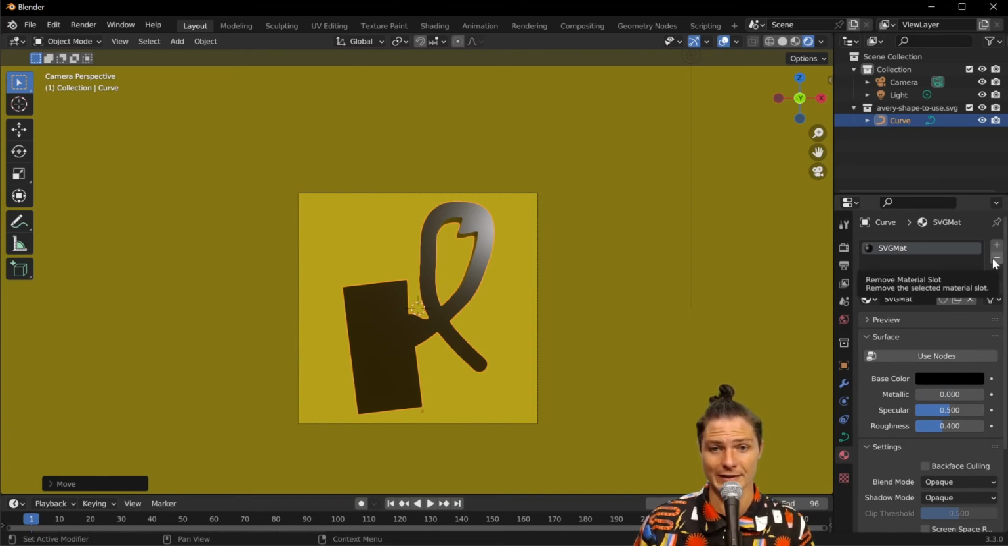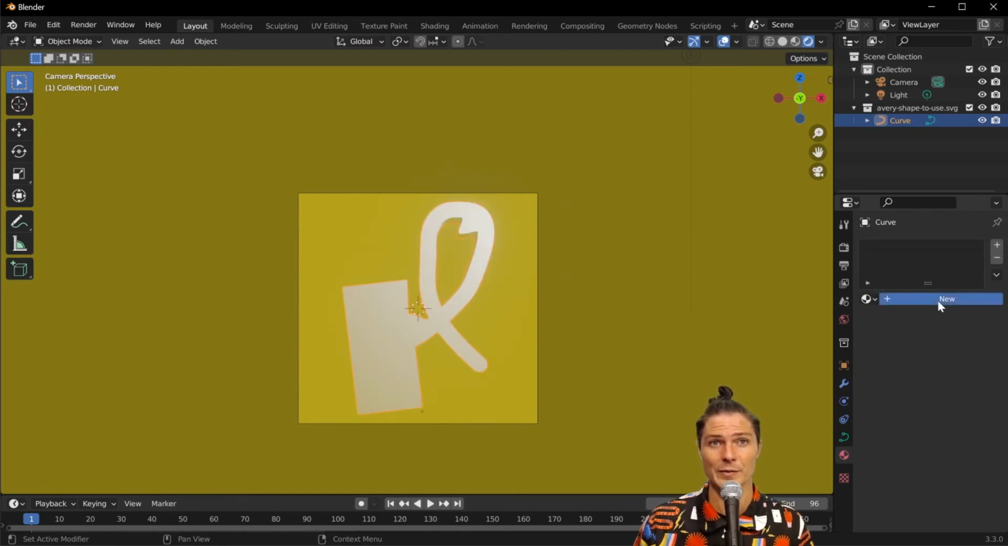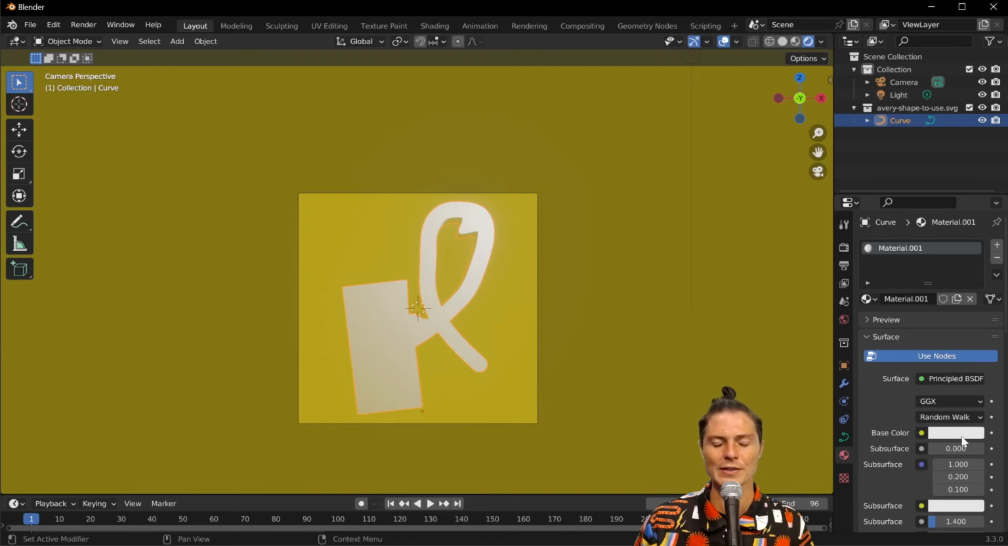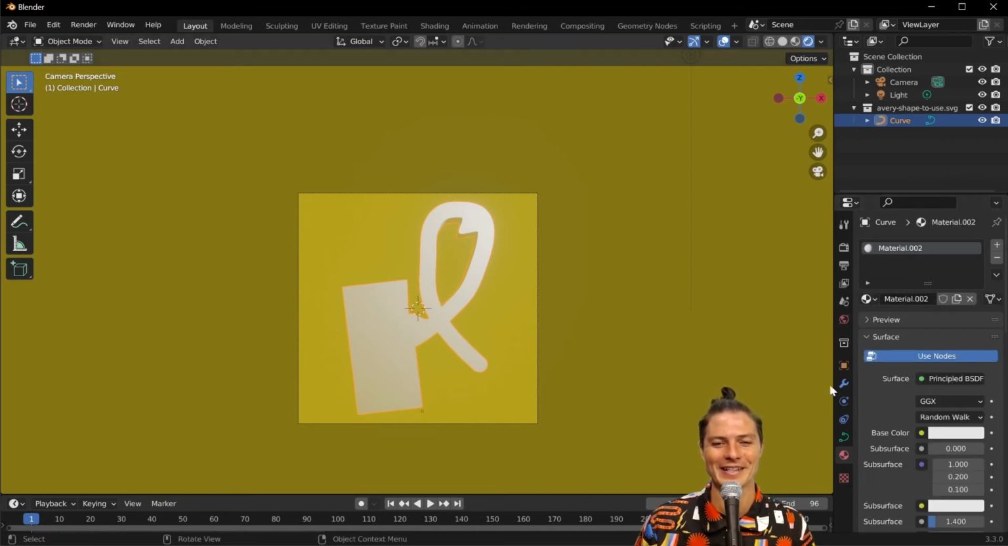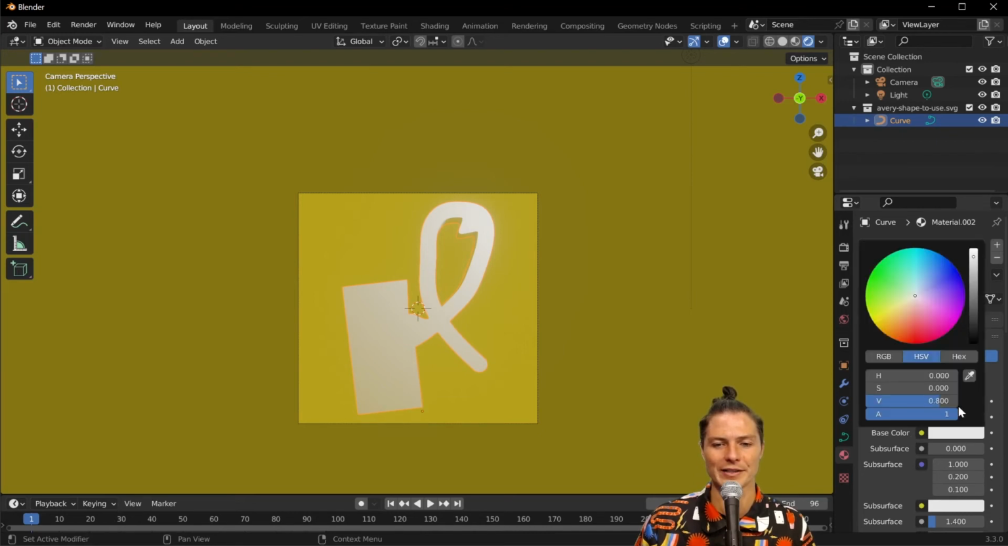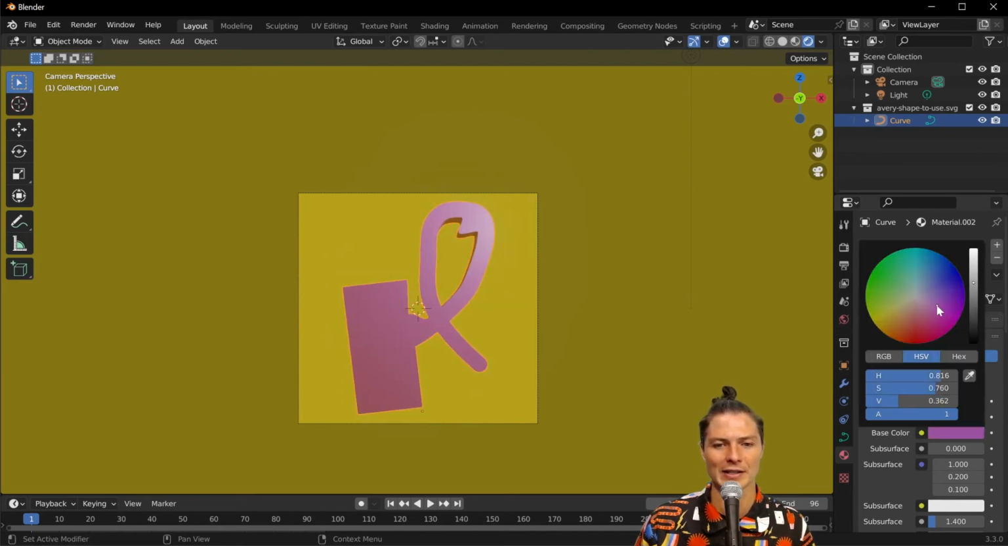Let's annihilate that. So hit this minus symbol right here. And it's gone. And then we can add a new material. So again, hitting the plus is to add a new material. Nope, it's not. To add a new material is to hit new. And then you can come here to the base color. So click right in the middle of this color, and you have the same opportunity to affect change here.